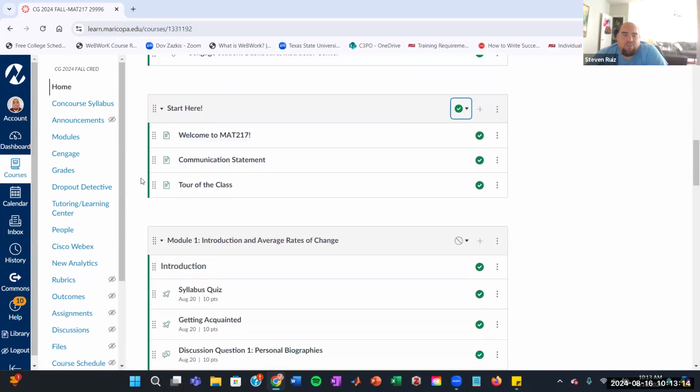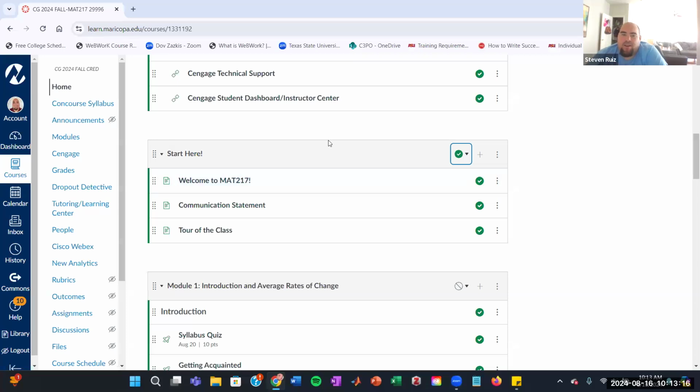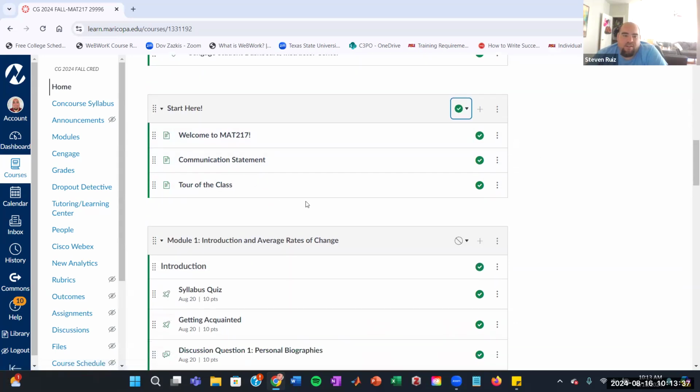Under the start here module, there's some more getting acquainted things. A little bit about what Math 217 is, a communication statement. Basically, what you and I can expect from each other in terms of communication. Again, the best way to get a hold of me is through Canvas Messenger or email. I will respond to either one of those very quickly. This tour of the class, I'm recording the video right now, is going to sit in there. It's a good thing to revisit if you need a reminder of how things work.